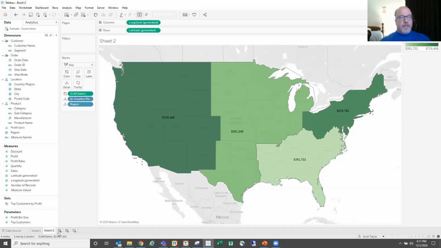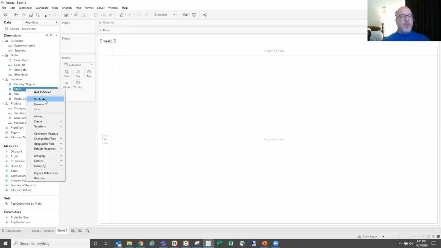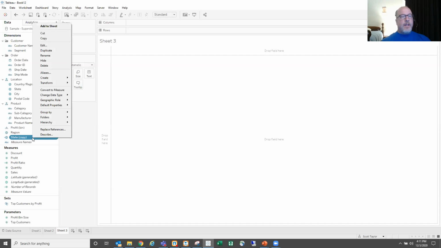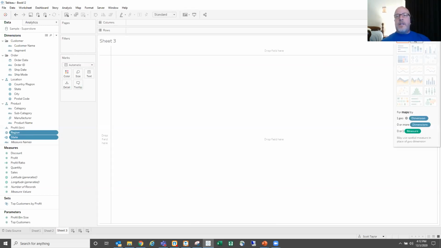So let's do a little bit more with that. So let me make state part of a hierarchy here, which we could add region to that hierarchy now if we wanted to, but let me just duplicate the state and make a copy of it that's out of the hierarchy. So it'll be a little bit easier to work with for what I'm going to do now. So if I were to take the state and the region and just build a map here.